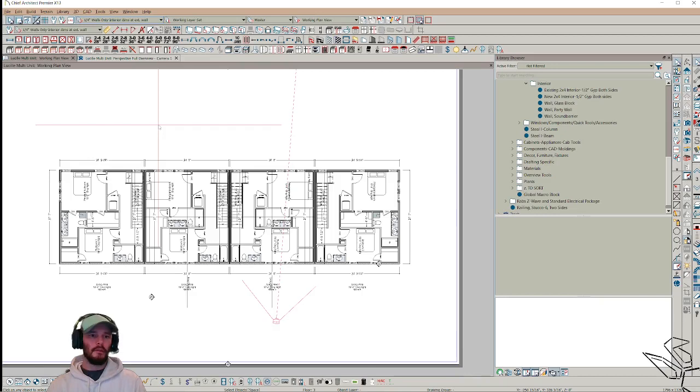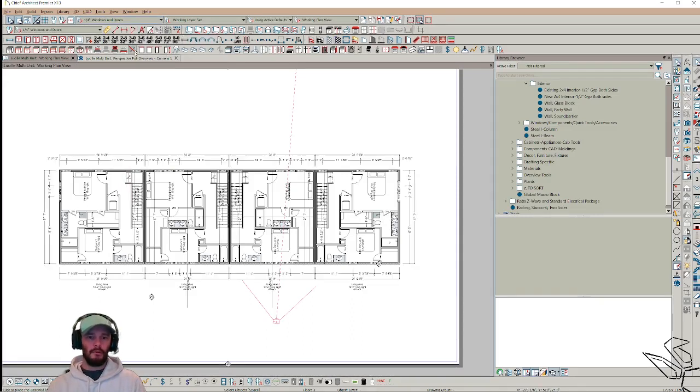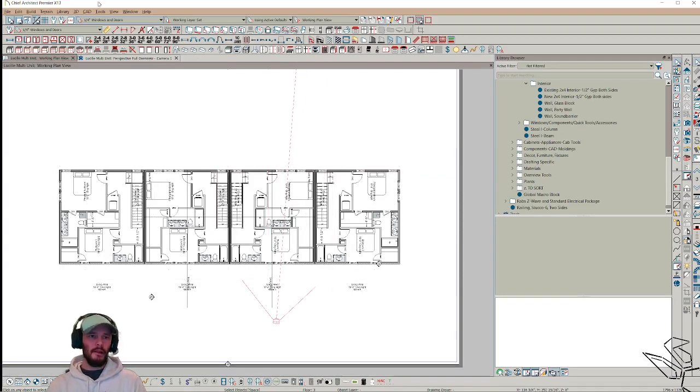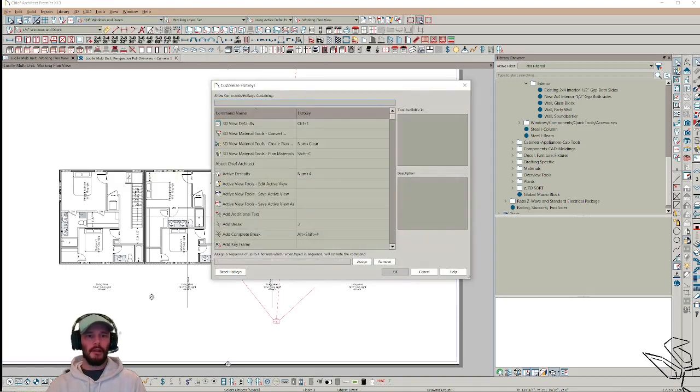So I'm going to just undo state on that. We're going to change this to windows and doors. There we go. So our auto exterior dimension tool, right? Now, let me undo state. Again, anytime I see a little improvement in my workflow, I take the time to go set this up.